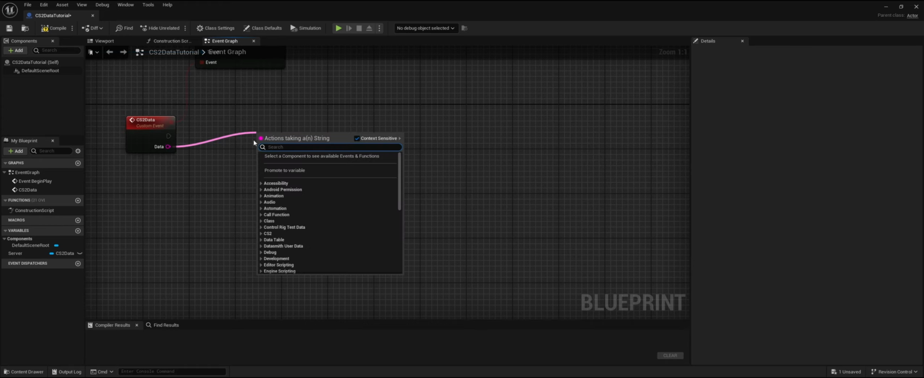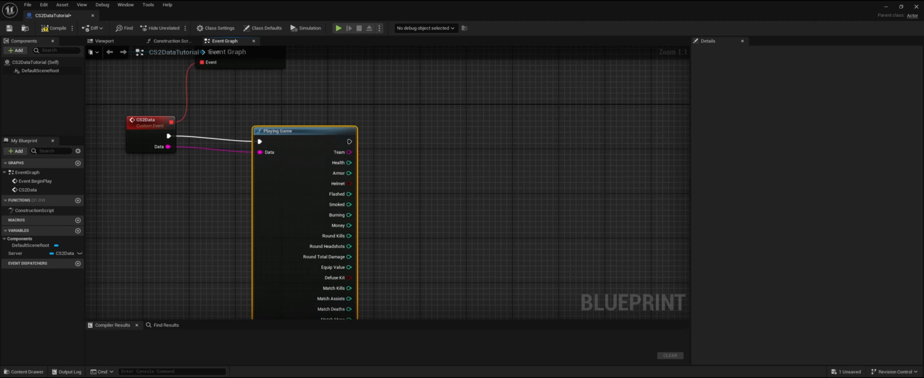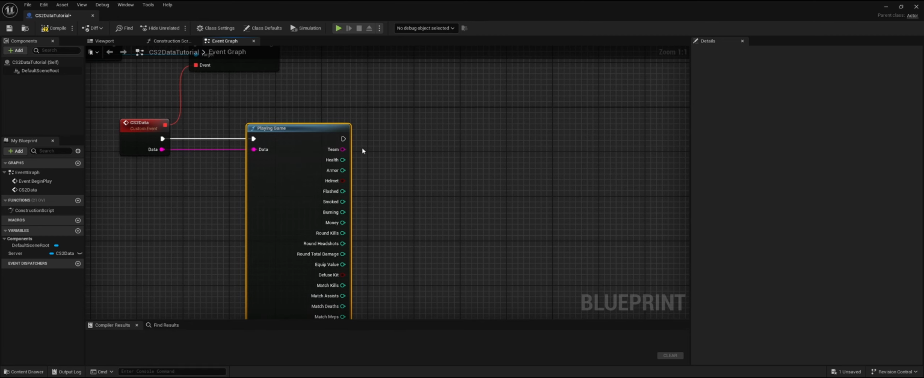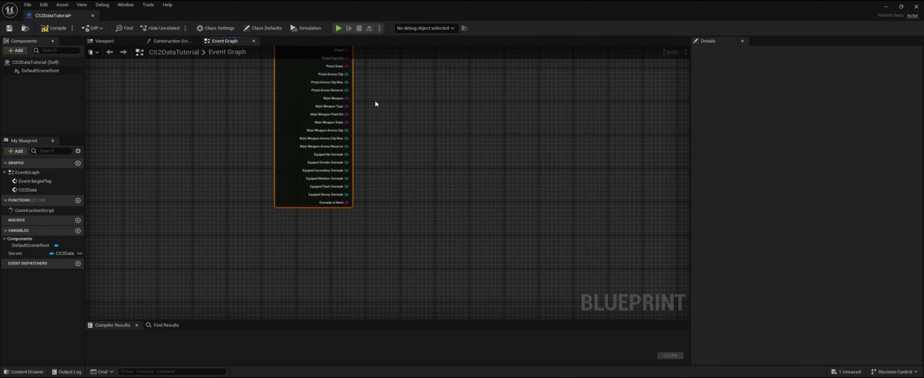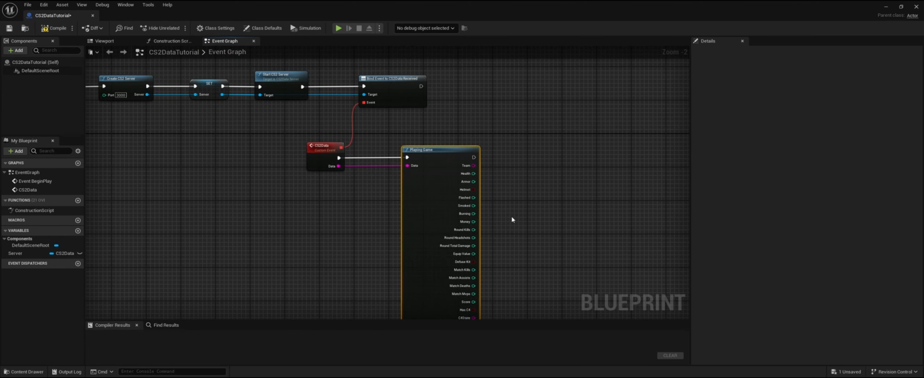And then next up we have Playing Game. And within Playing Game, you can actually use this while playing the game yourself. And this is the data that you get only about yourself, because otherwise you can obviously cheat. And yeah, that's a quick summary of 0.8 for CS2Data.